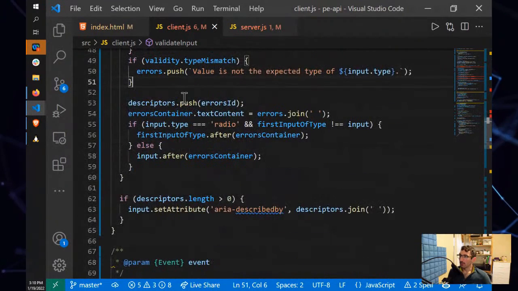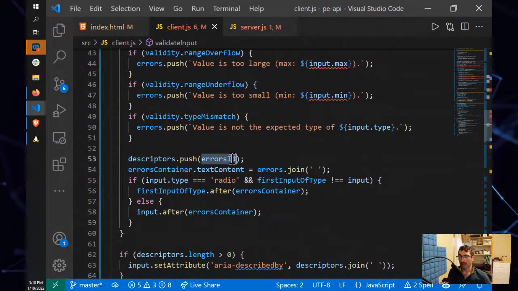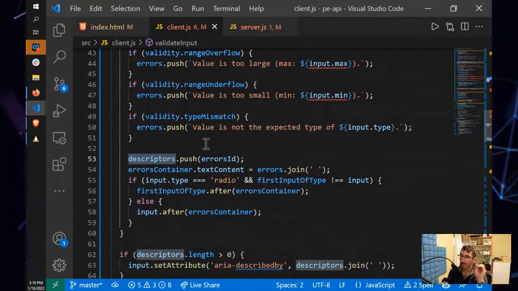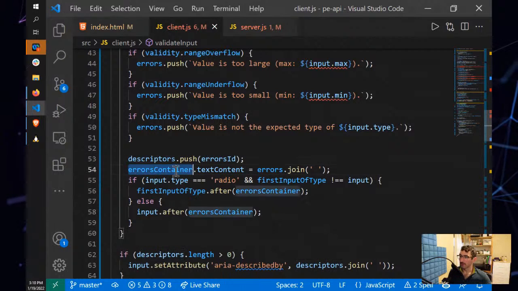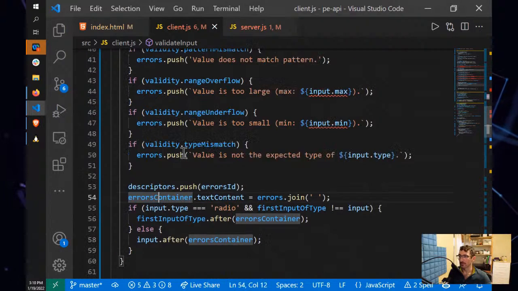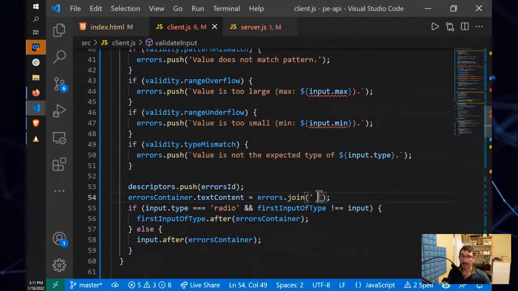Okay, so finally, with our errors, we take our error ID string and push it to the descriptors array. And remember, the descriptors were all of the ARIA described by values. And then we're going to say that the text content for the error message container is going to be the list of existing errors joined together and space separated.